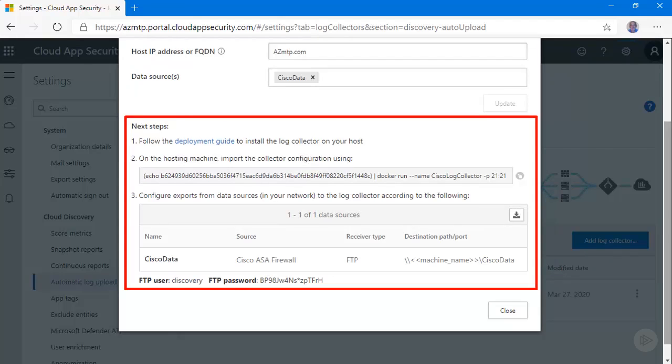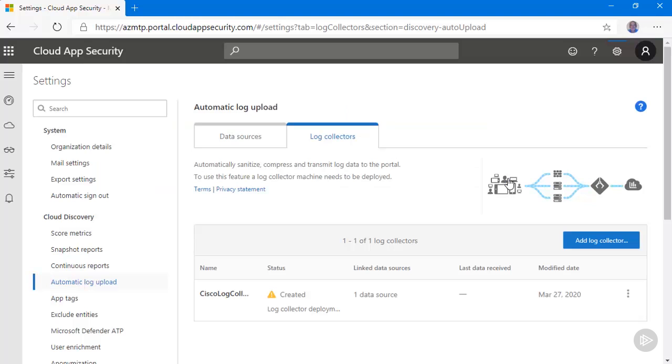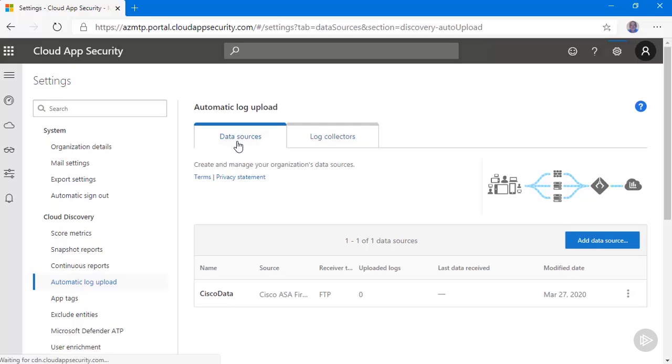On the hosting machine, import the collector configuration using this ginormous name. And then configure exports from the data sources in your network to the log collector according to the following, specifying that Cisco data source that we created previously. So I'll go ahead and click close. I'll copy this and I'll close here. You'll see now it's indicating we have our log collector and we also have our data source. The information we copied to our clipboard would be used for creating the import configuration on the host machine.